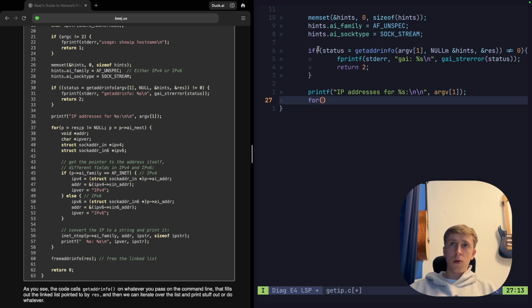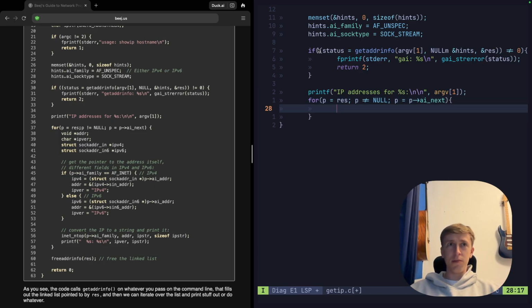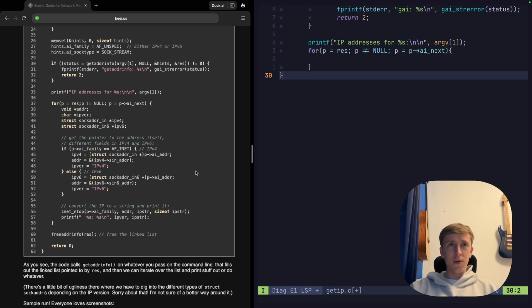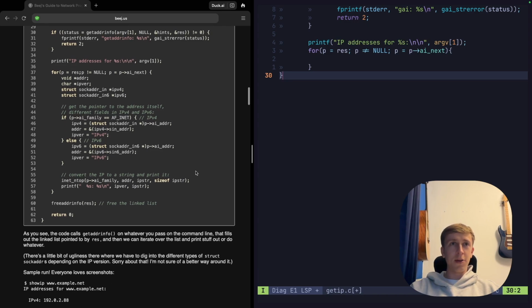And then, so let's do this. So p equals results. p is not equal to null. We're going to say p equals p->ai_next. Right, okay. So we're saying that the pointer is going to equal the next. So that's a good way of walking through our linked list, which is something I haven't seen before, actually. I've never used the for loop to walk through. It's normally a while loop, but anyway, don't know why that's surprising to me.